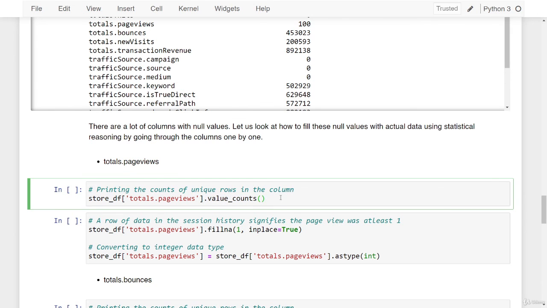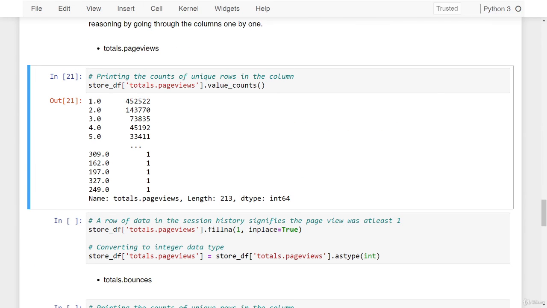We're selecting the column totals.pageviews from the store_df data frame, and we're calling the valueCounts method off of it. If I run this, we can see that most of the page views are 1, since there are about 452,522 page views being recorded as 1. So simply, we can just fill in the null values as 1.